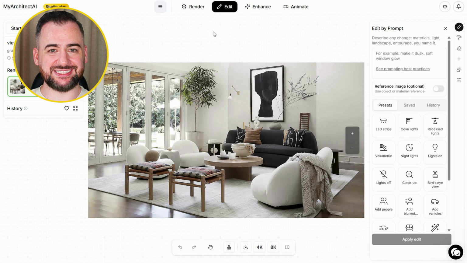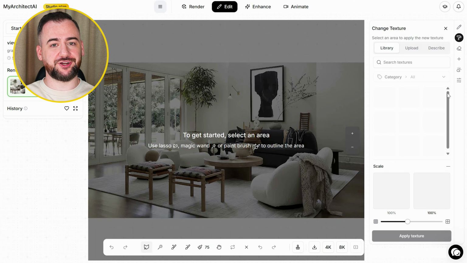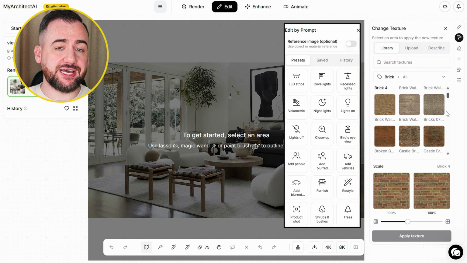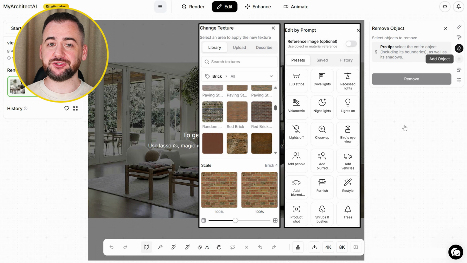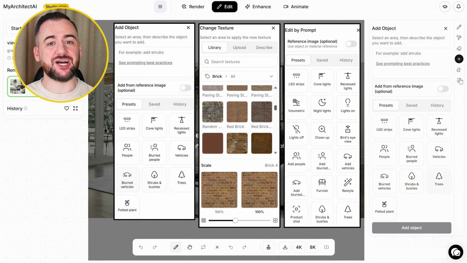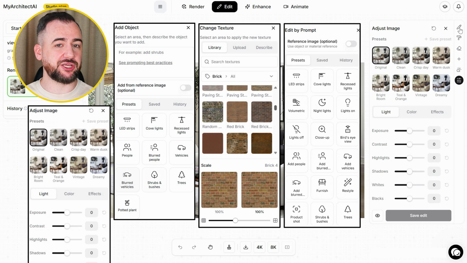So let's go to the edit section and let's upload our first image. Oh, and as you can see, the editing toolkit got a complete rework here. We now have multiple presets for the edit by prompt. We have new materials in the change texture feature. We can use presets when adding an object, and now we can also adjust the image. We can do everything without going into Photoshop. But I will cover all of that in the next video. For now, we are focusing purely on the interiors.